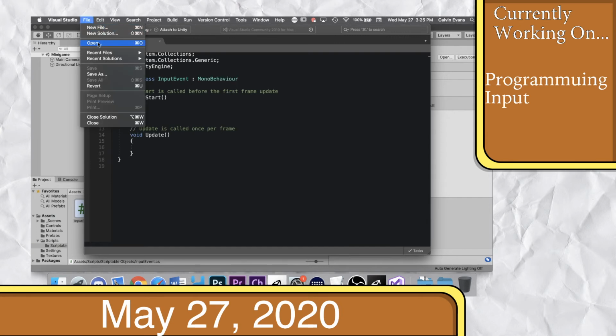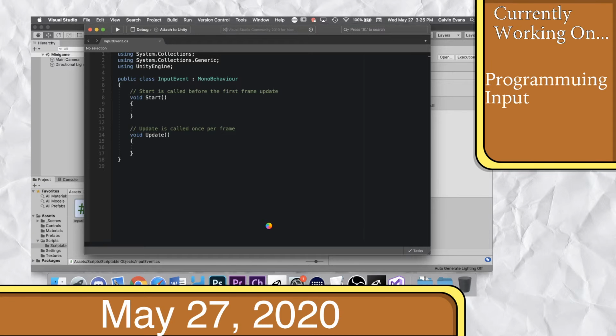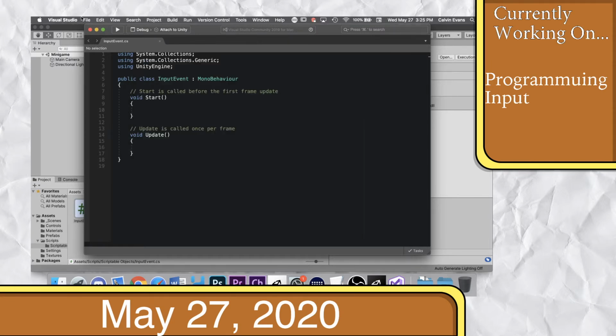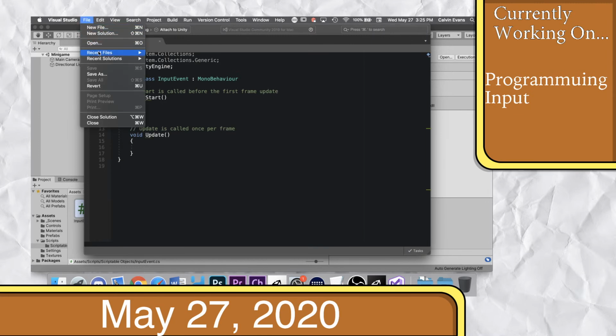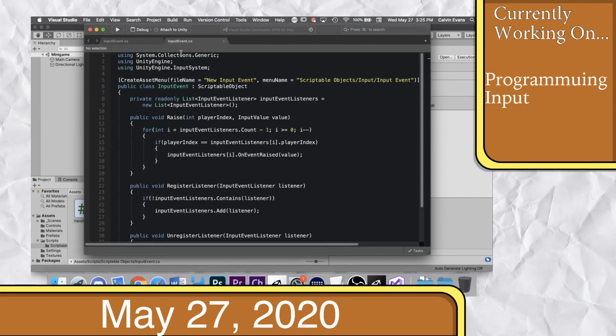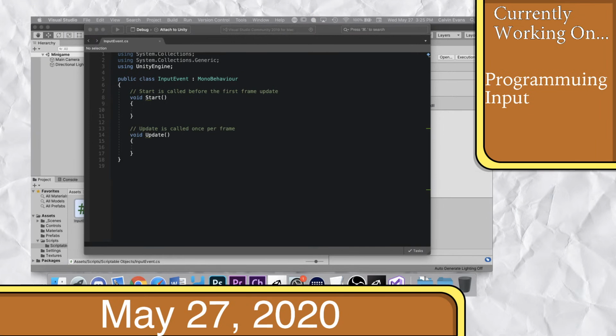Okay. I'm also going to open, actually that was a bad mistake because now we're going to see Calvin's file system. Nope. Open recent. I had made this before, input event, in my test project. I want to move it over here just so you don't have to see old bad code. And also I want my listener.